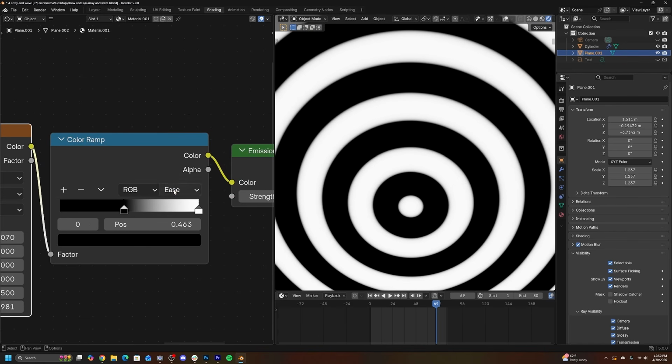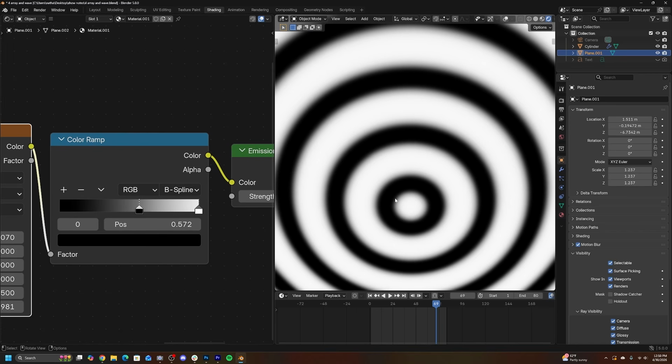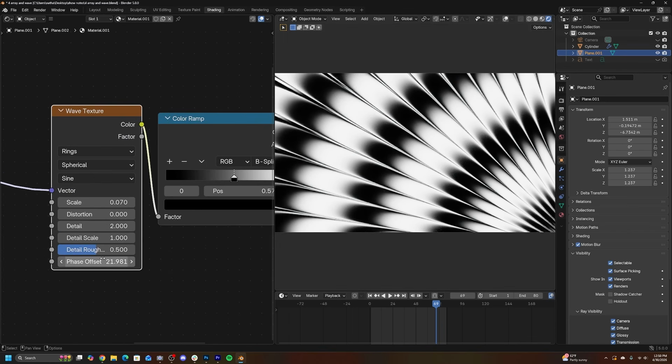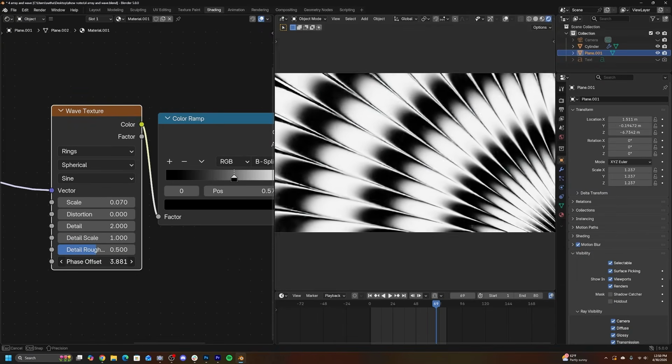This is another example of switching ease to B-spline on the color ramp, which is going to give you a much better gradient. That circular wave texture is going to complement the circular array. So when you play with that offset, the animation just makes sense and it's super, super satisfying. So this is a great example. Finding textures that complement the shape that you're working with can really make these look really cool.